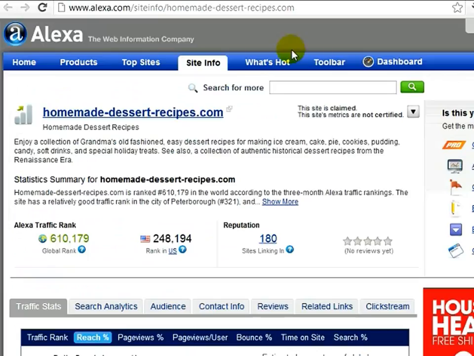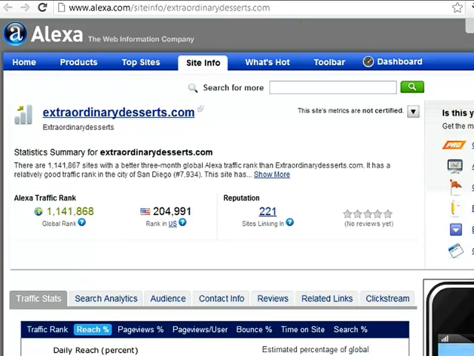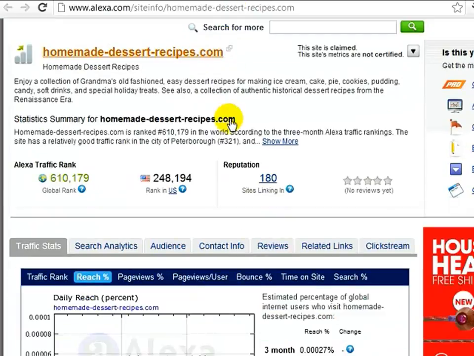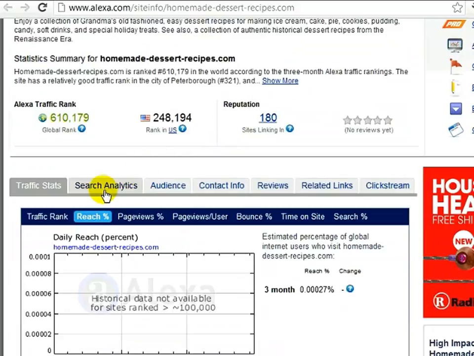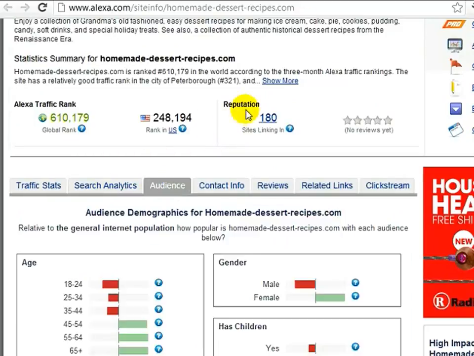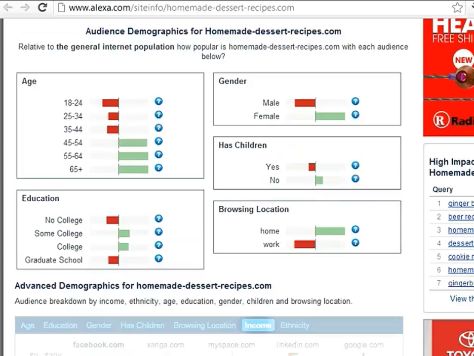So we've got 3 different websites here: homemadedessertrecipes.com, joyofbaking.com, and extraordinarydesserts.com. So let me go ahead and try to view the statistics. If I click on audience, it gives me the demographics. Now, sometimes Alexa will not show the demographics, and Quantcast will actually show a lot more detail.